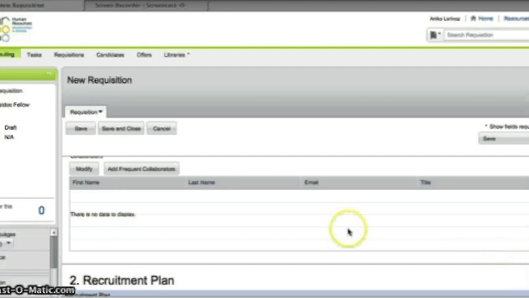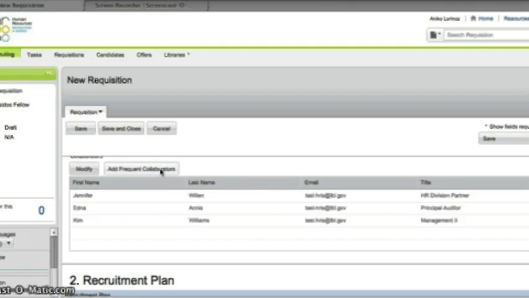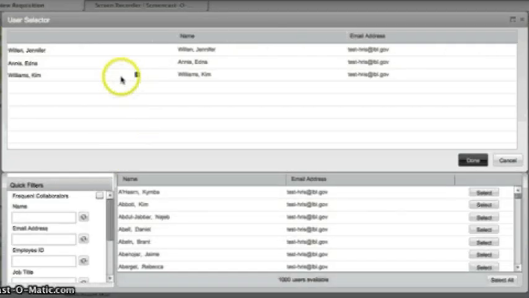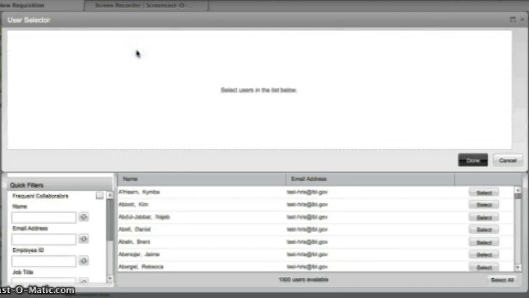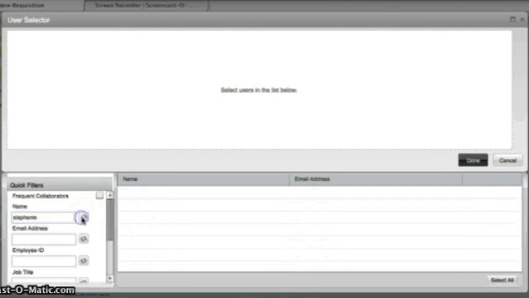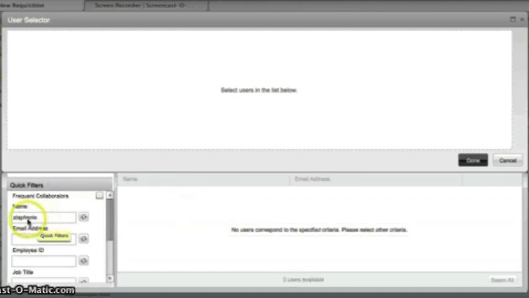For this part, you can add frequent collaborators. So you add names of who needs to view information about this requisition and candidates who applied. You can either click this button and add frequent collaborators, or you can modify and choose who you want to be able to see this requisition. I will also add Stephanie.